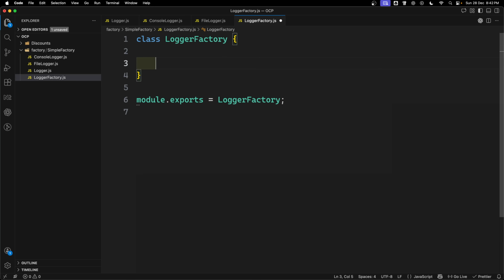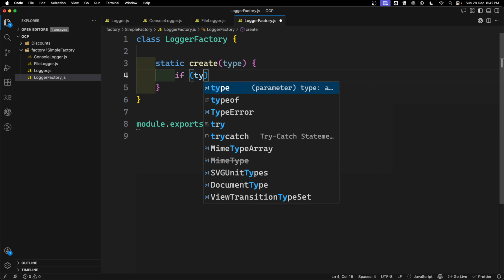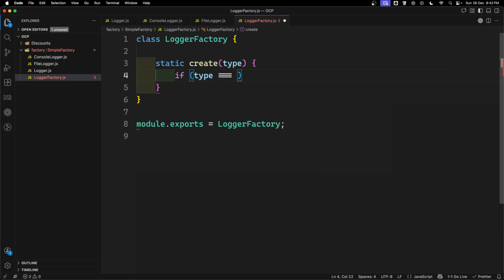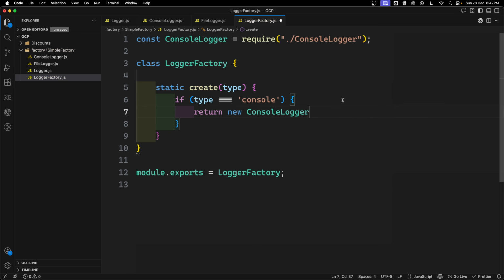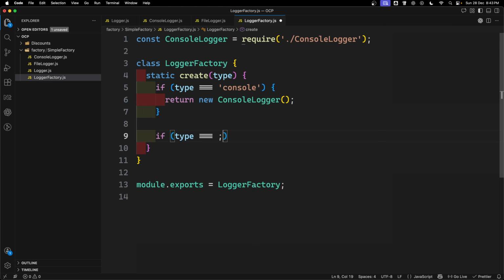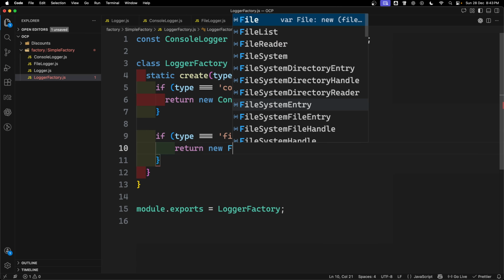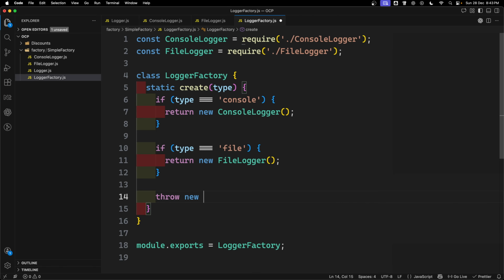Inside this LoggerFactory you will have a static method, that is create, and you will get the type. What type of thing do you want? Here you can write: if type is equal to console, then return new ConsoleLogger. And if type is equal to file, then you return new FileLogger. If nothing matches, you can throw new Error of unknown logger type.